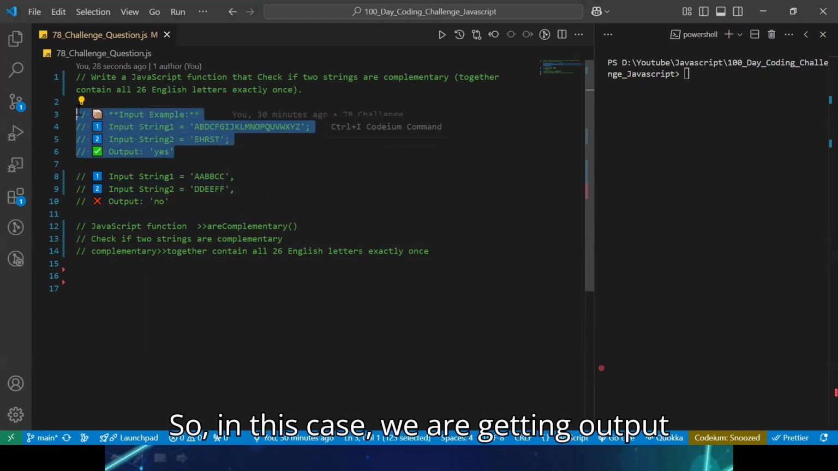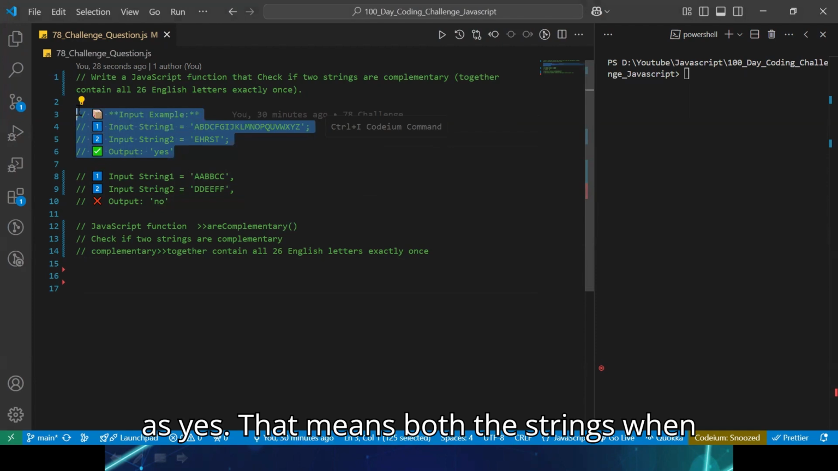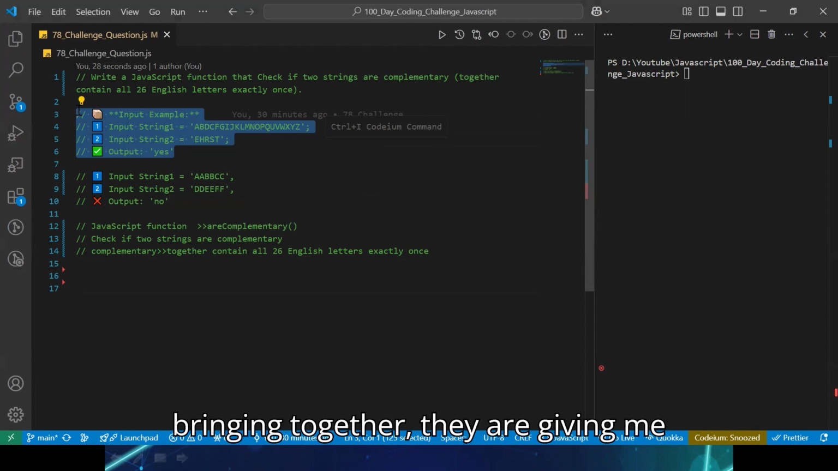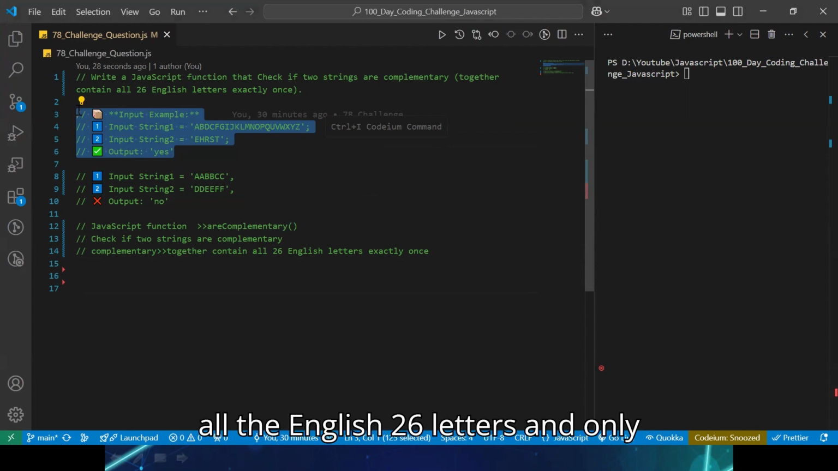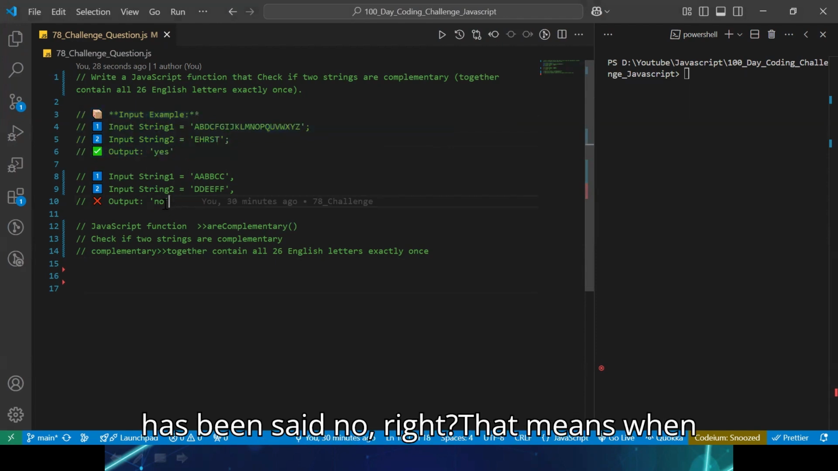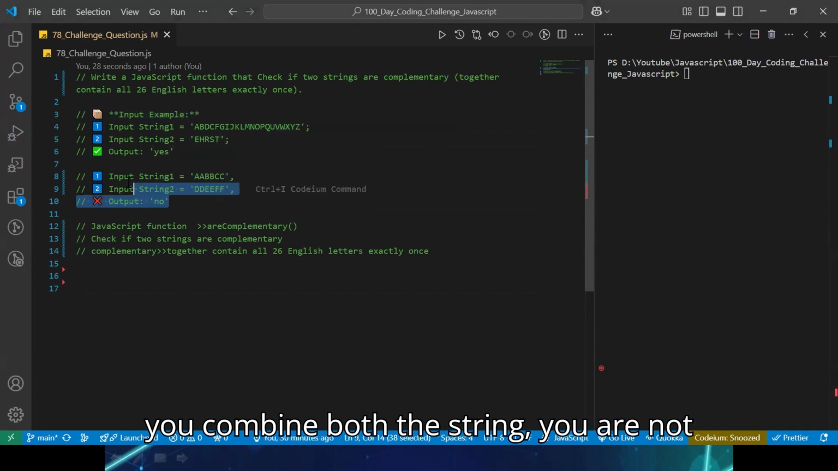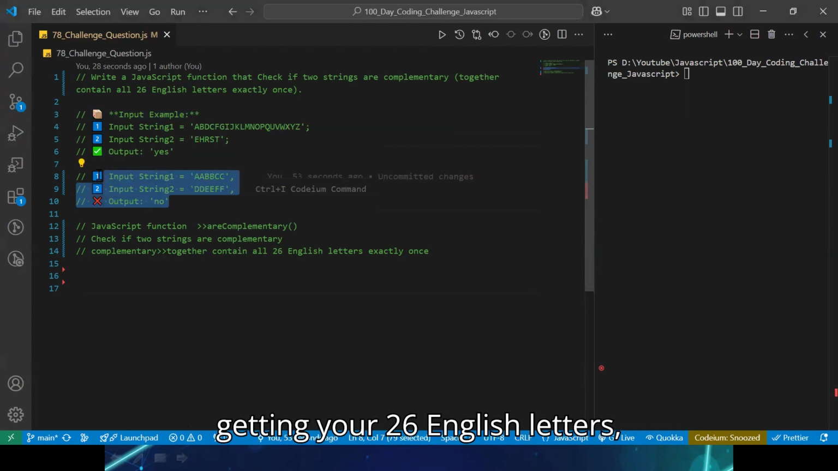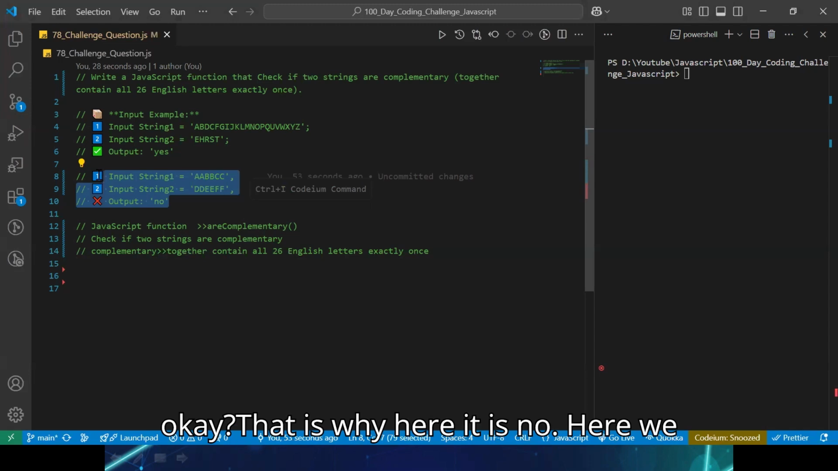Now let us understand the input and output which is provided to us. In this case, we are getting output as yes. That means both the strings, when we combine them or bring them together, give me all the 26 English letters, and only once. And here it says no, that means when you combine both the strings, you are not getting your 26 English letters. That is why here it is no.